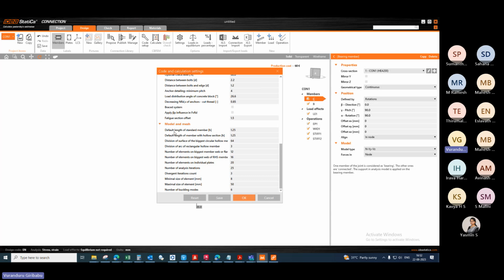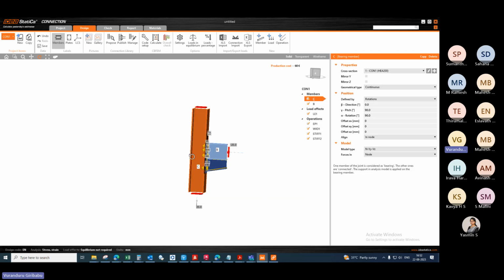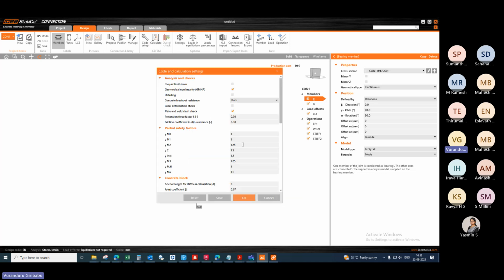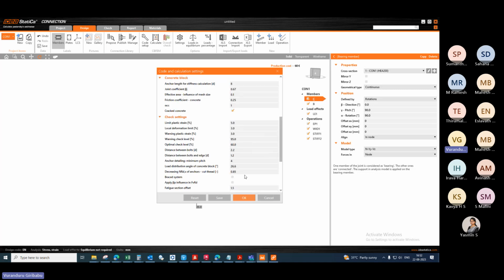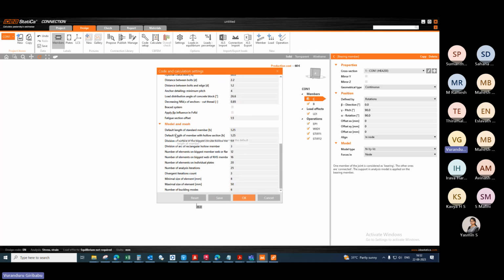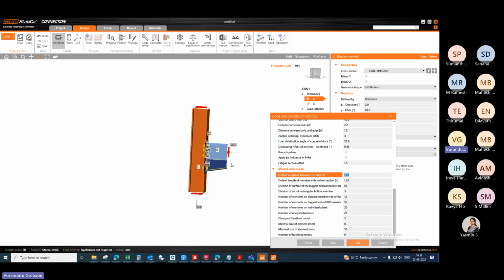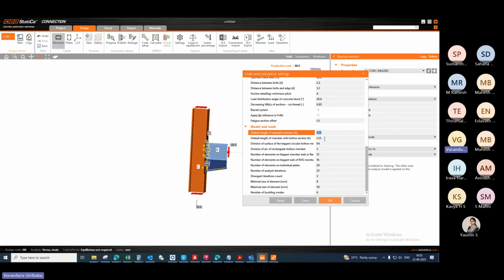Under the member length, normally the length of the member will be 1.25 times of the, we can give the member length here, the default length for the standard member. Right now for normal sections it is 1.25 times, and for hollow sections also 1.25. This also we can edit, because when we have more moment and more shear values, the member will pass in STAAD but it will not pass here, because of the member length it has taken, which is more. So if you make it less, it will pass. These things we can modify.